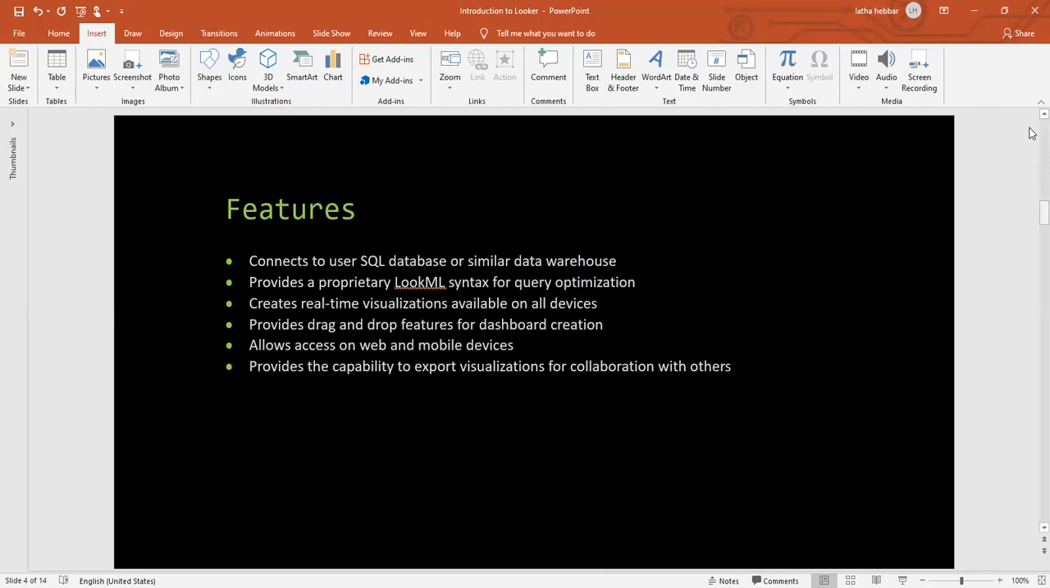The next feature is that it creates real-time visualization available on all devices. Unlike other BI tools where you design separately for the tablet, for the iPhone, for the Android, Looker's basic advantage is that you simply drag and drop to create files and dashboards, and it is easily accessible on all devices, either web or mobile. And it provides the capability to export the visualization for collaboration with others too.